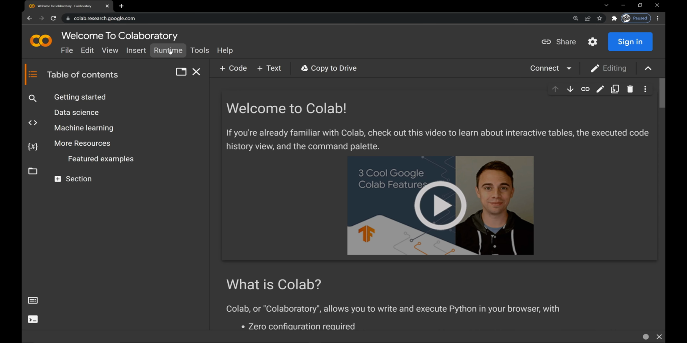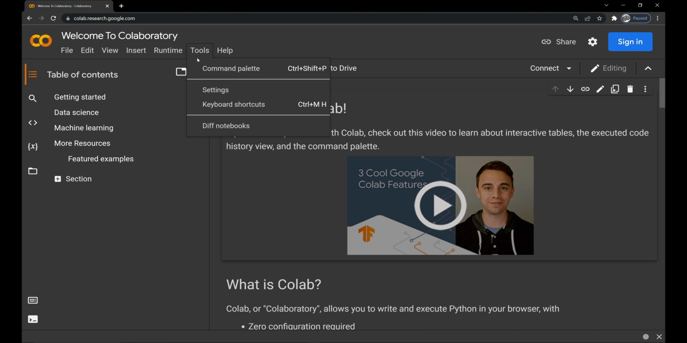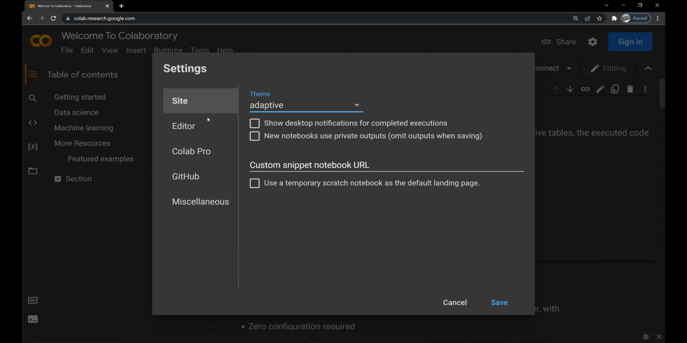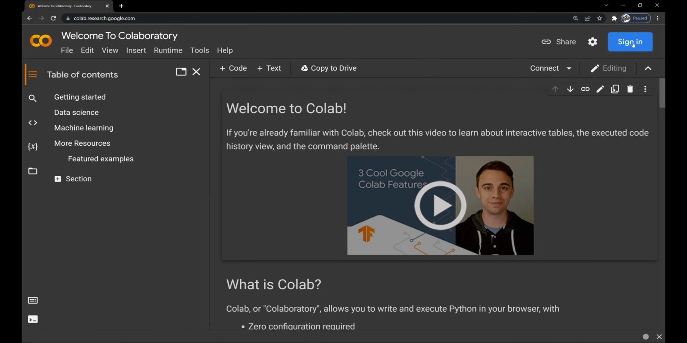We can change the environment a little bit to make it easier on your eyes by going into Tools, Settings, and then click Dark Mode. That's the selection that I prefer. And then we can go ahead and sign in. So you can just enter in your Google credentials. If you don't have one, you can create one at this time.